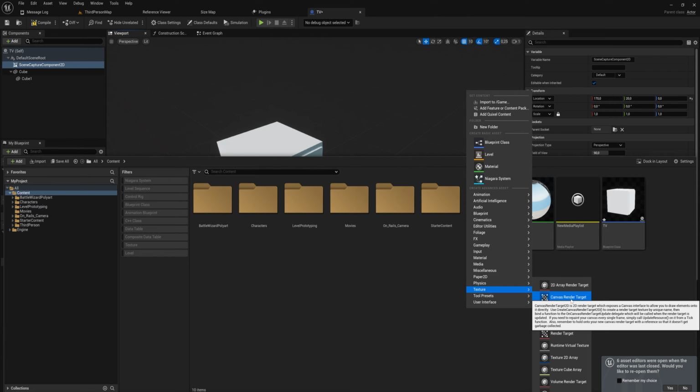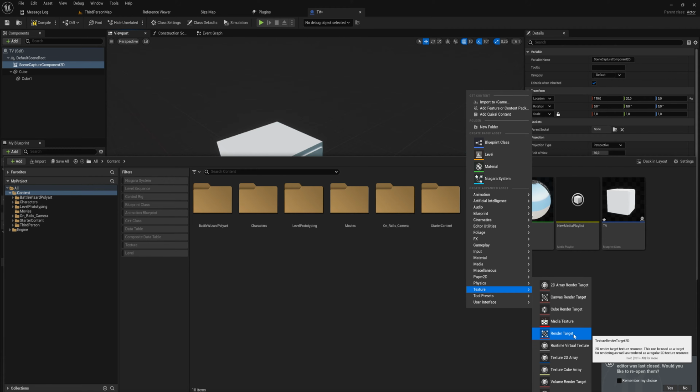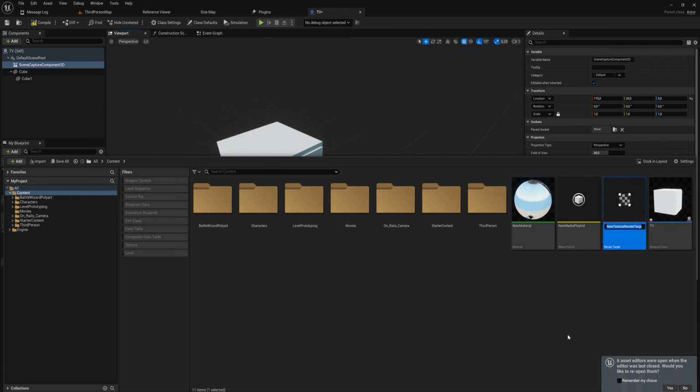The canvas render targets can also be manually drawn onto, which is something that I'm going to be using in an upcoming video at some point to make a basic snow walking system. For now though, let's use a normal render target, and we'll just call that the TV render target.